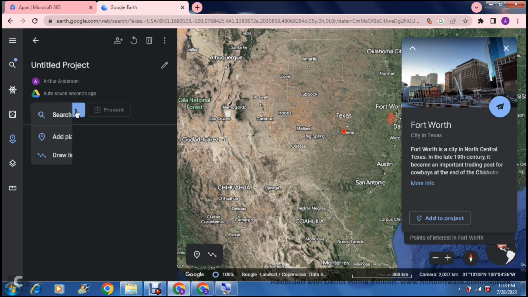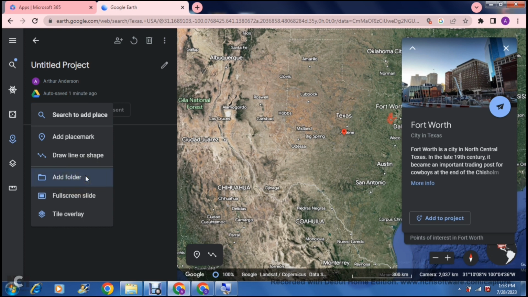You can also add a folder to your project. You can create a full screen slide, and then you can also create a tile overlay. Now, if you want to search for places and add them to your project, you can just tap on search and you can search for them.